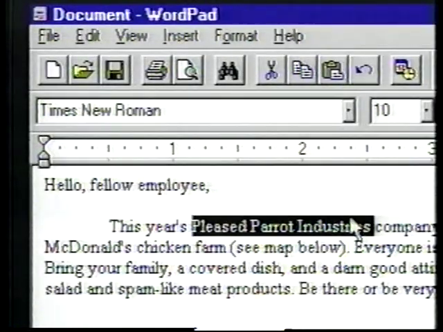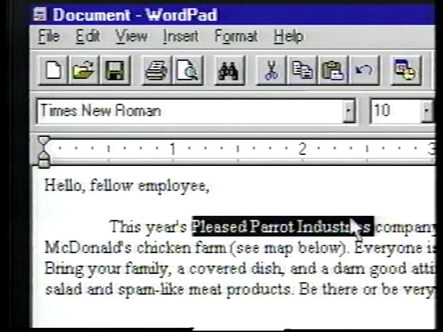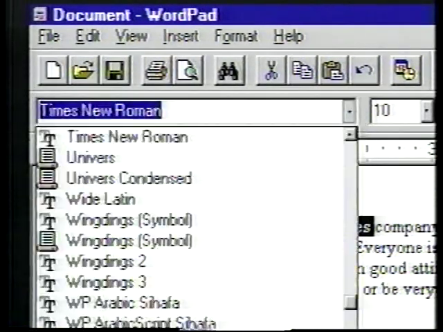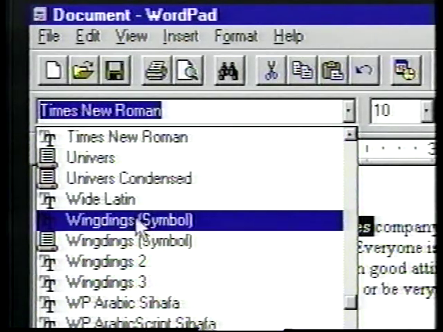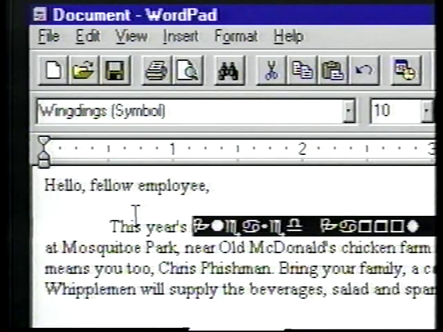Let's see what happens with a font change, shall we? Click the drop-down arrow next to the font box and select Wingdings. Well, that's pretty funny, but I'm not sure the staff will understand the secret code. I guess we should use something else. Let me show you another way to select fonts. Pull down the Format menu, Suzanne, and select Font.